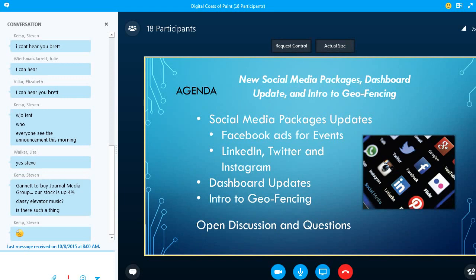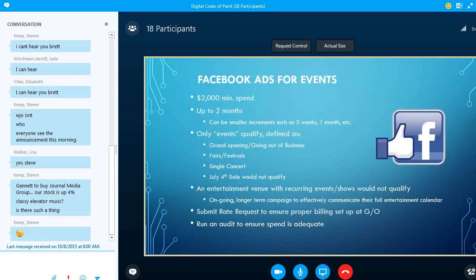Okay. So jumping right into it, so one of the things that we've added now, Geo's adding this to our social media management programs. We're going to have a program called Facebook Ads for Events. Now this is going to have about a $2,000 minimum spend, and it can be up to 2 months, but can be smaller increments. So it could be 2 weeks, it could be 1 month, et cetera. So it can be smaller than 2 months, but it is up to 2 months.